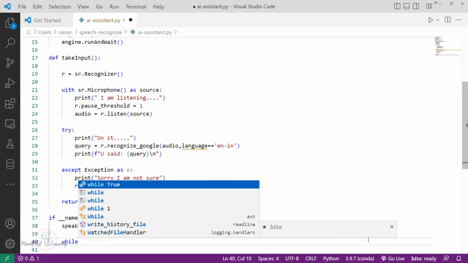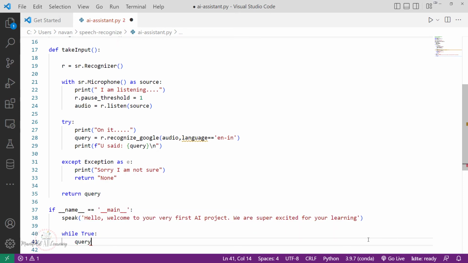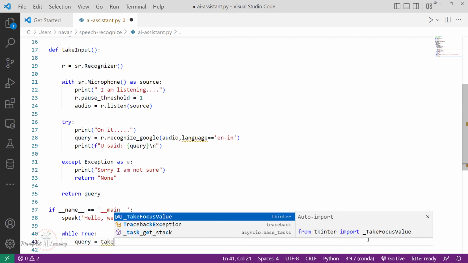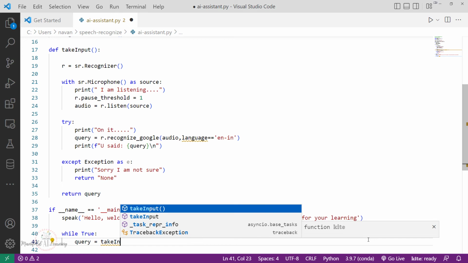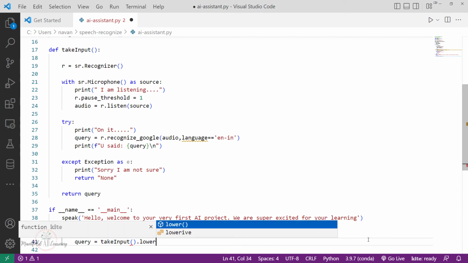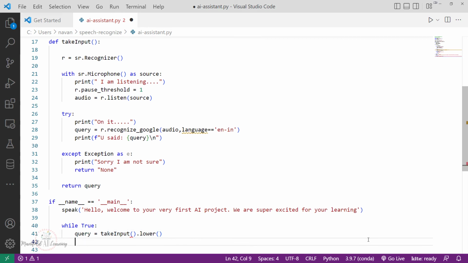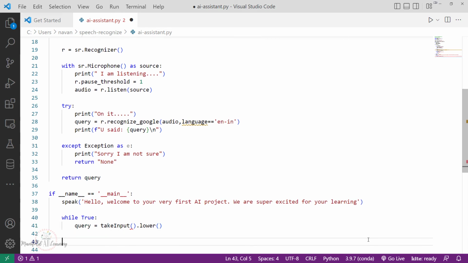Next, I'm going to create a while loop. I'll say while True, and I'll get a query. To get a query, I'll say take input. Whatever output I get from the take input function is my query, and I'll convert it into lowercase. And once I convert it into lowercase, I'll do it like this.